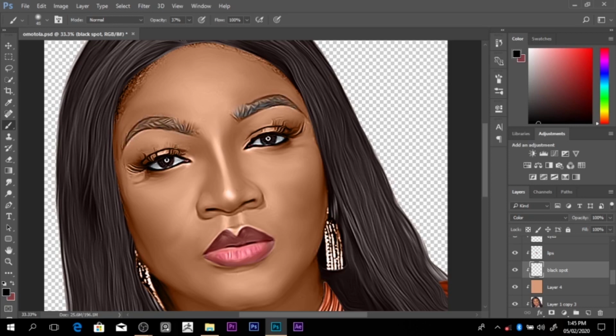Then with this, can do the same thing for the eye. Do the same thing for the eyes. But make sure the eye is very delicate, so just make sure you don't go too hard. Going too hard may just ruin everything you've done. And you just play around with a soft brush.